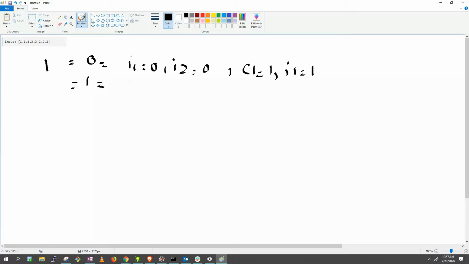Here we see I1 is 1, I2 is 0, and C1 is 1. Since I1 is 1, we put C1 also 1 here. I2 is 0, C1 is 1, and C2 is 0. So now we put I1 as 1 and C1 will have 2.